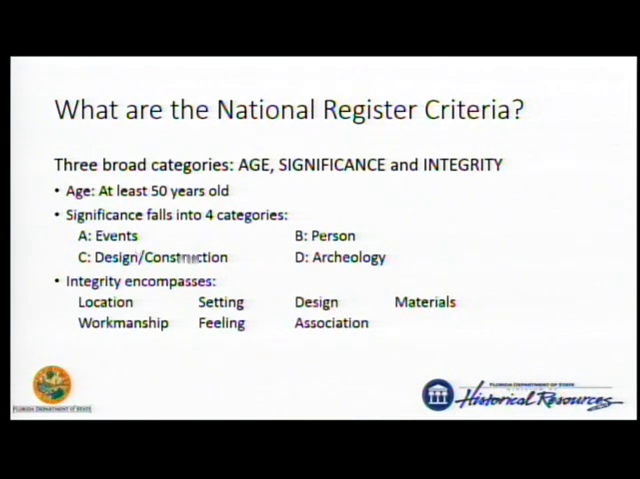Once we determine that the property is old enough for potential designation, we then look at significance. Essentially, we're trying to answer the question, why is a place important? And that can be under various criteria. It could be for association with events. That could be either a single event or a pattern of events. It could be an association with a historically significant individual, or it can be significant for its architectural design. We also look at its potential to yield information about prehistory. That's how we list archaeology.